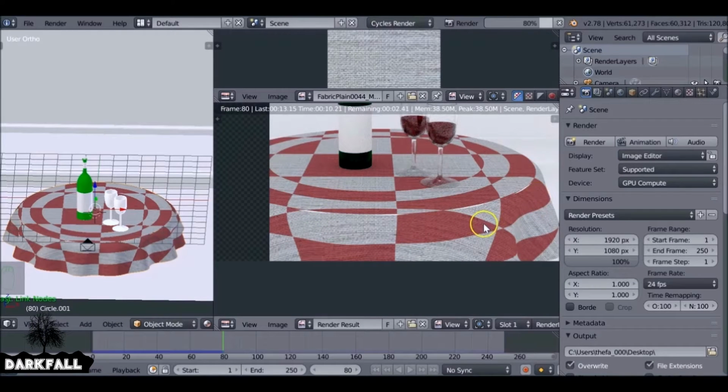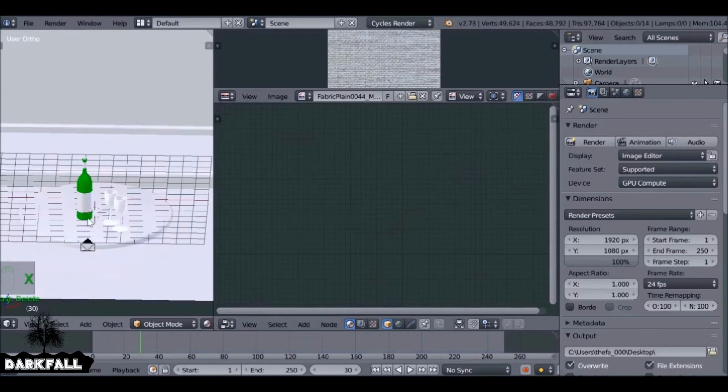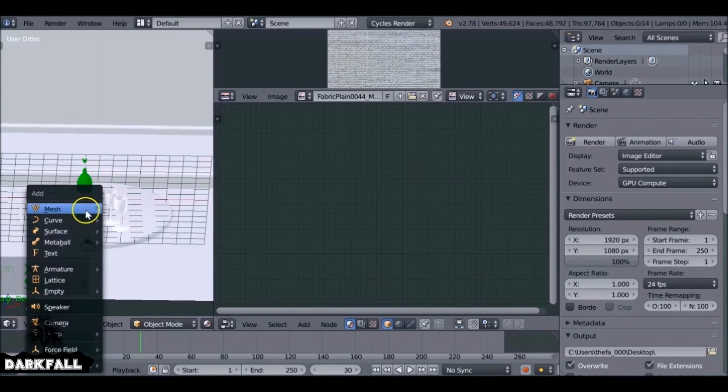Yeah, I think the pattern should be completely squares. There shouldn't be any of these circle type things. It must be because I used a circle. So let's just delete this tablecloth. And then Shift A, add in a plane.